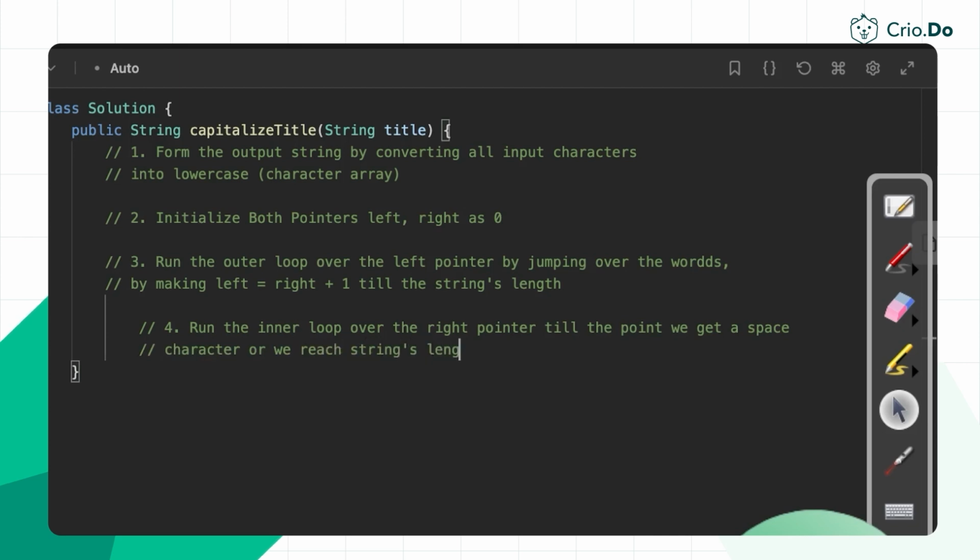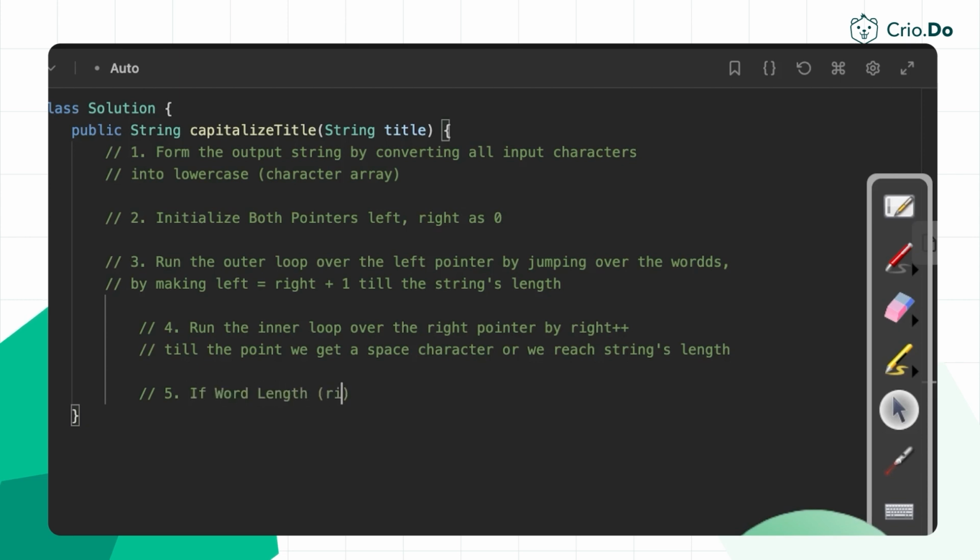And how should the right pointer update? We should run the loop over the right pointer by right plus plus, iterating one by one, till the point we reach the last character or the space character. Once we have fixed the right pointer also, I have found the word length. Now I have to check, is the word length more than equal to 3 letters, or less than equal to 2 letters? How can we check the word length? We can do right minus left as discussed. The right pointer minus left pointer, the difference will give me the word length.